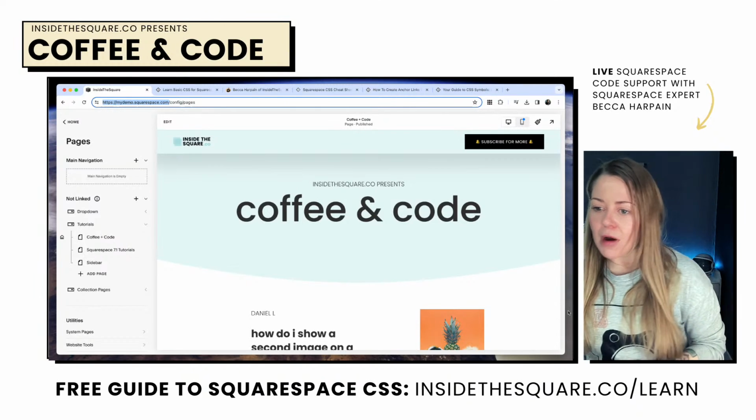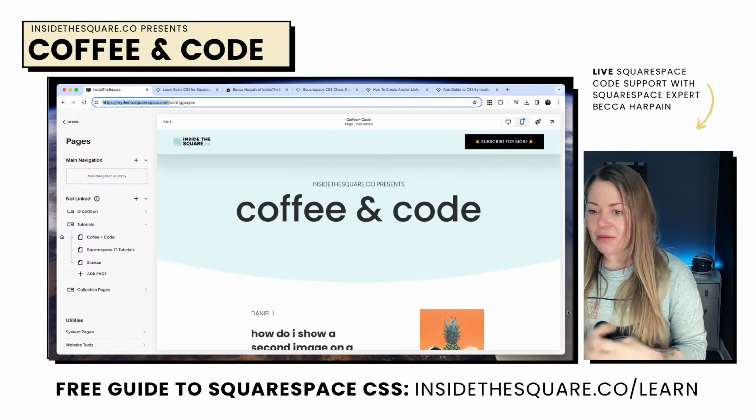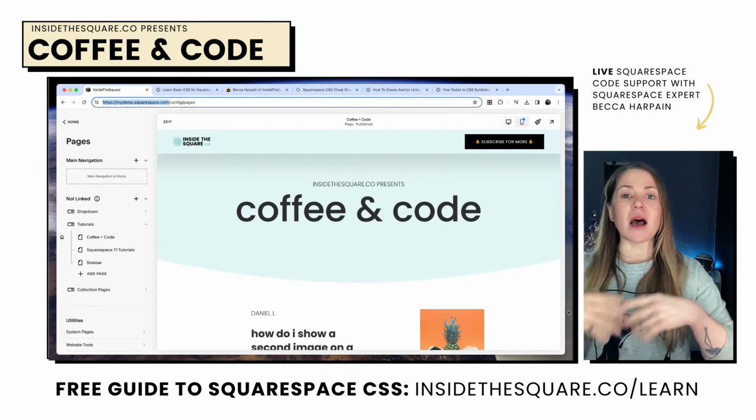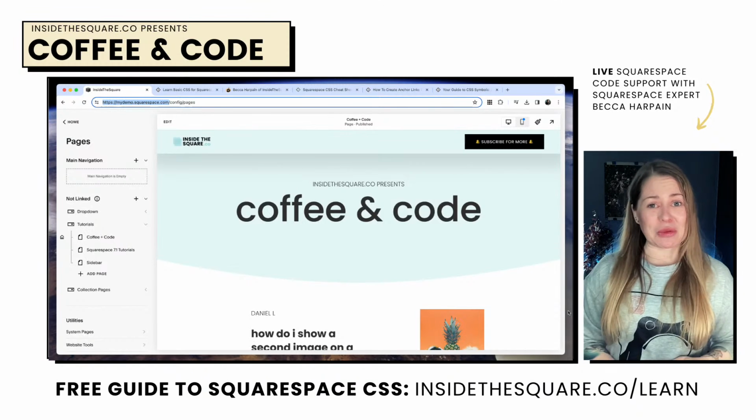All right. Mo is asking, what's the best way to save your CSS? I've been literally copying and pasting it into a text file and naming it with a date in case something happens, as I've not heard that Squarespace has any type of backup for custom code. Mo, that is exactly what I do as well.